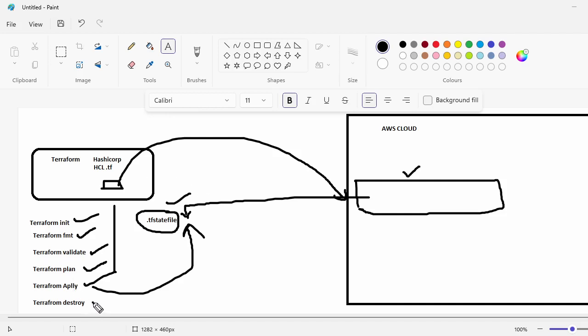Then after terraform destroy, it is going to destroy your server from AWS when you give this. So with commands only you can do everything in the AWS cloud. You no need to configure anything on the cloud. Okay, so let's read the script, how it looks.